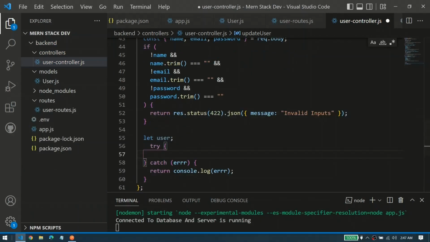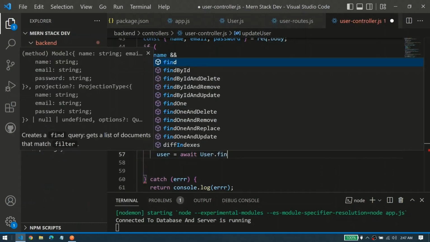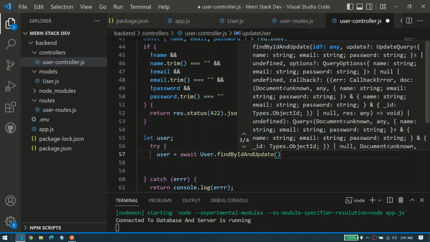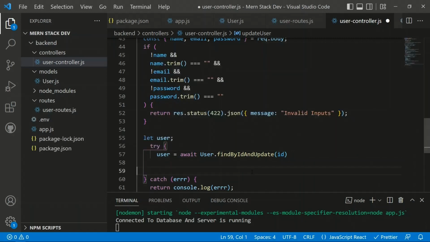And after that we need to just define the user. So the user will be equals to the await. So we have the method inside the mongoose models. So we have the user dot findByIdAndUpdate. We have the method of findByIdAndUpdate, in which in the first parameter we need to provide the id, as we got the id from the url. So we need to get this id, and after that we need to pass the data.